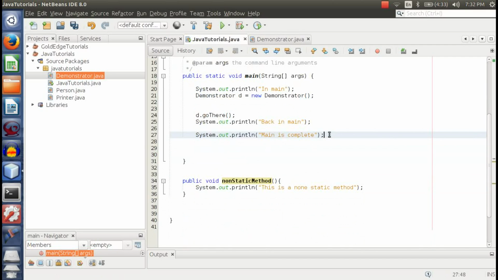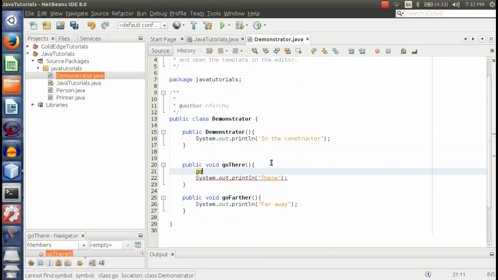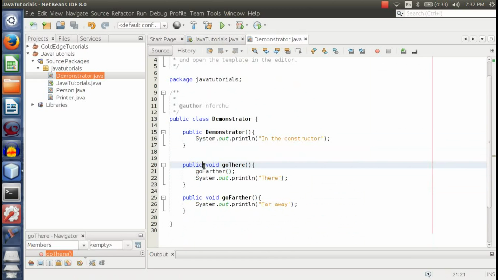Okay, with that said, I have my program here, and I'm going to call go further here. Now you see, the two of them are non-static, right? So this one can call this one without a problem. But if I make this static, then I'm going to have a problem. The same: non-static method go further cannot be referenced from a static context. You see? So I'll leave it as it is just to demonstrate.